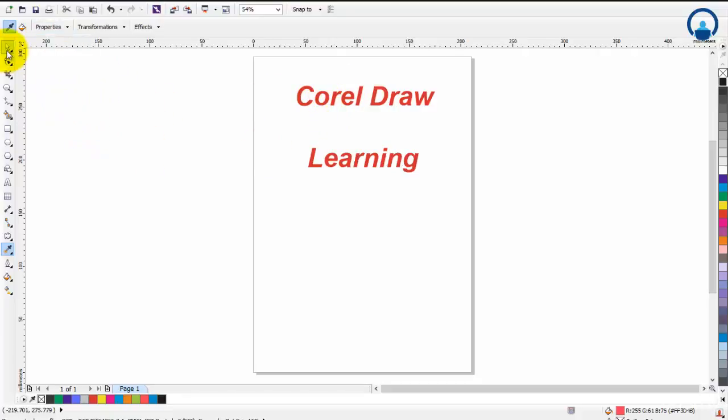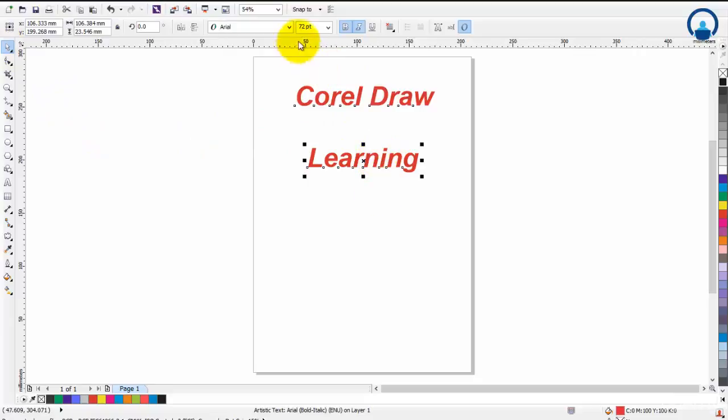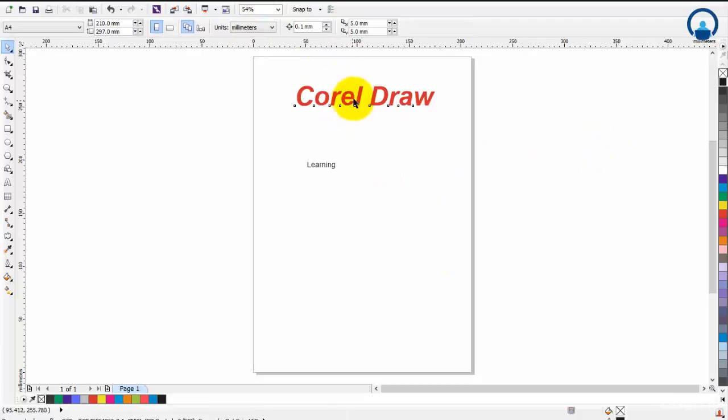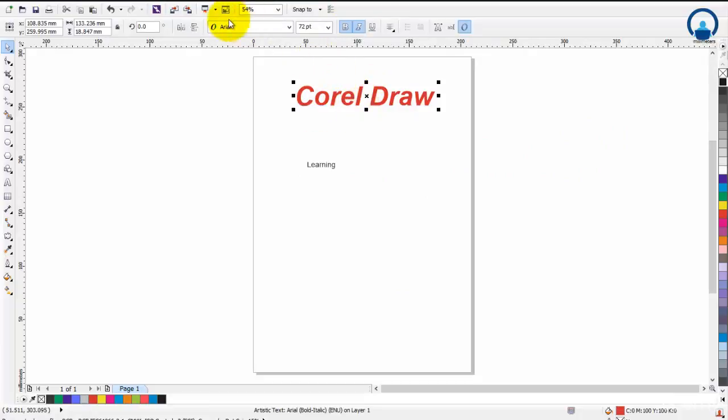I'll press OK. Now before that, I need to change the text size. I'll change the text color and the size so that you can understand the difference. Okay, now what I want is only the text properties, that is the size and the italic and bold effect of this text to be copied on the other text, not the color.